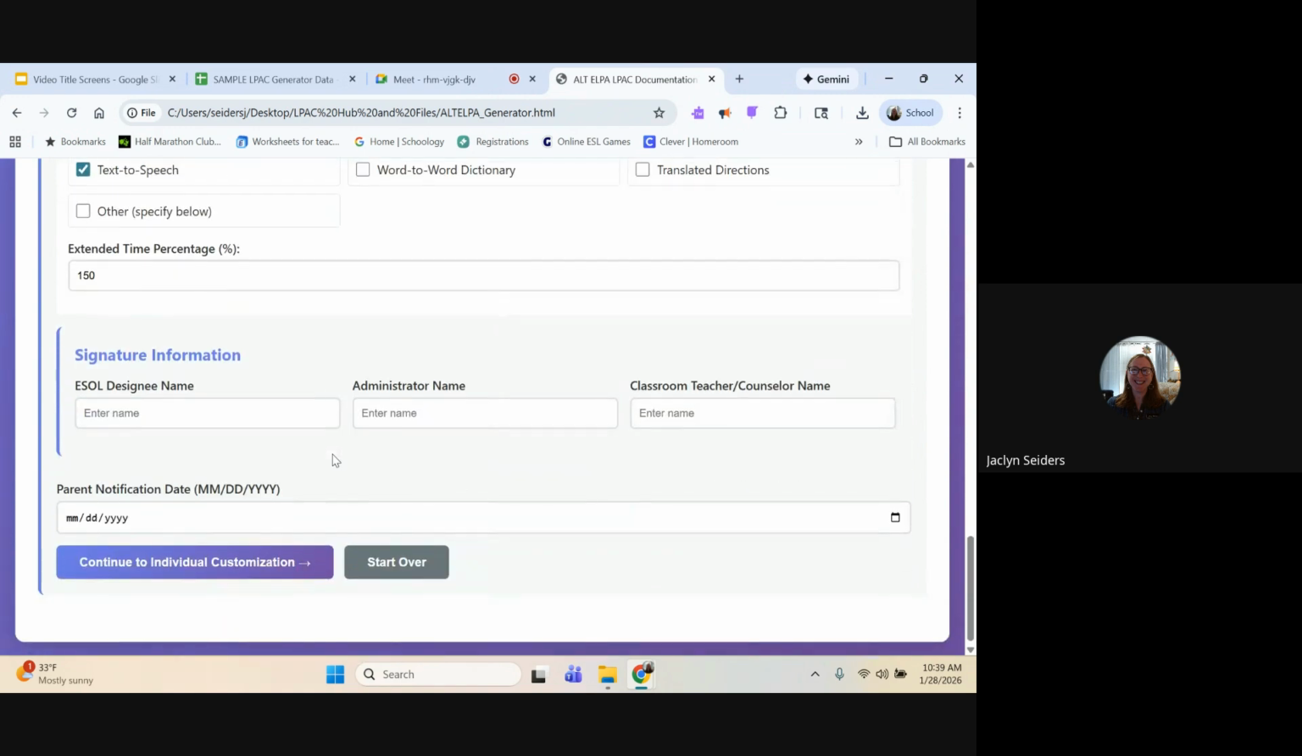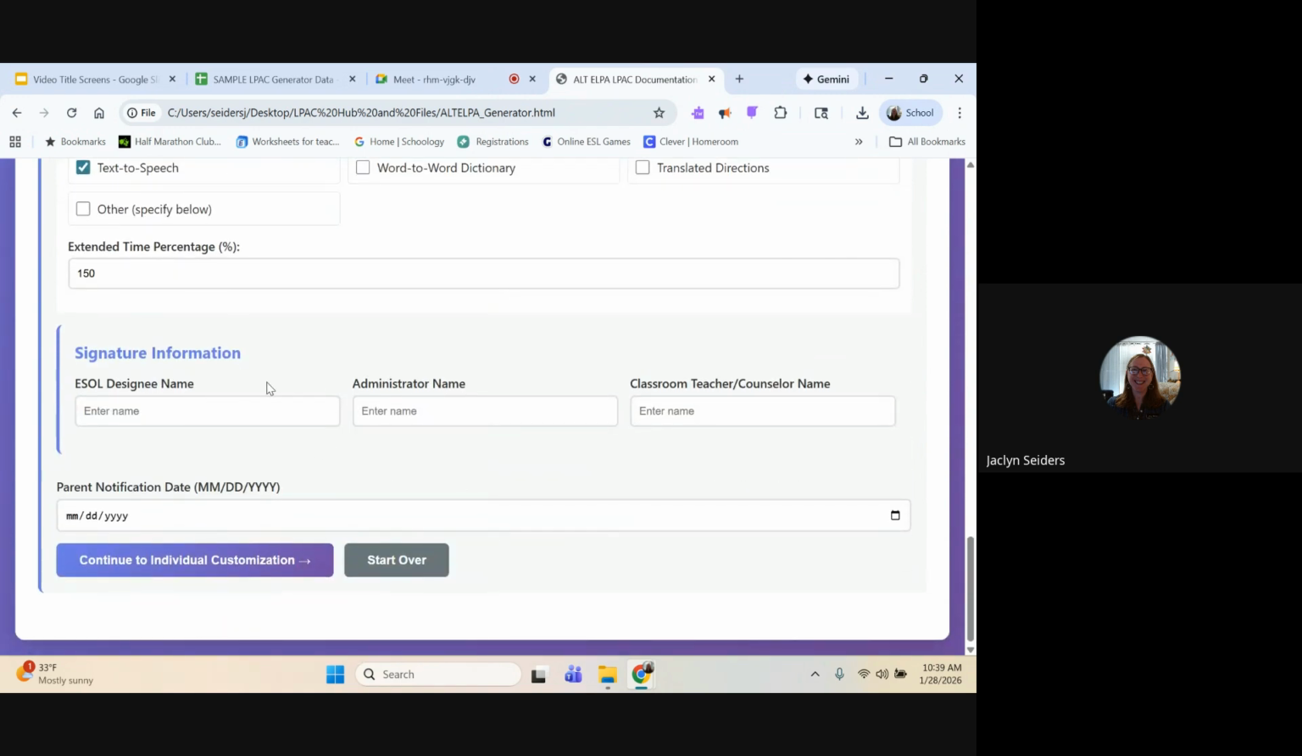And I now have the opportunity to put my signature information. Because I have students from multiple campuses in the same spreadsheet, I am going to choose to leave the administrator name and classroom teacher counselor name blank. This will still generate a line for those people to sign, but will not write a name on the form. My ESOL designee is the same for all of my campuses, so I can go ahead and fill that in. I then also can choose the date of the parent notification.